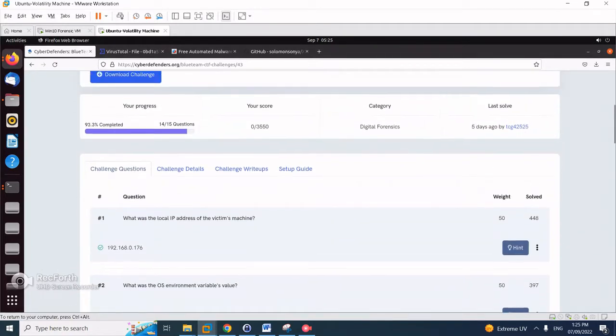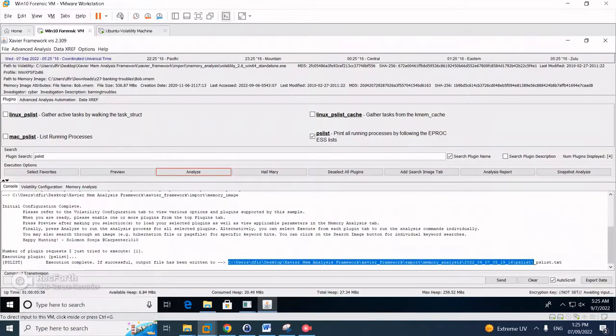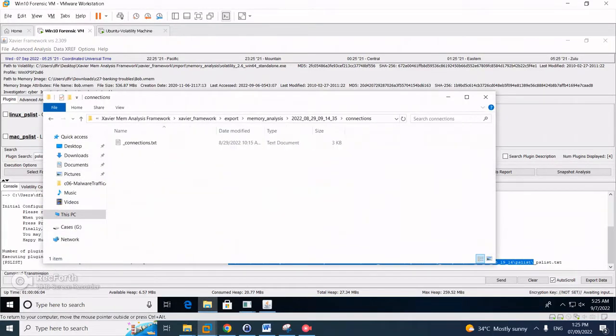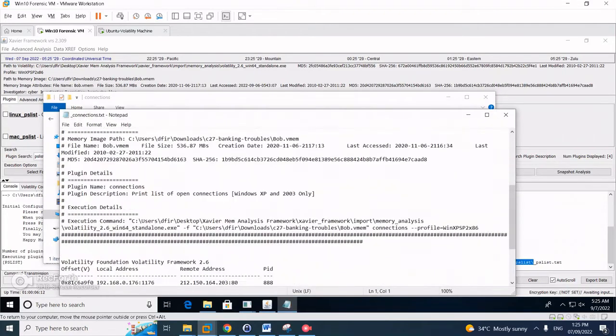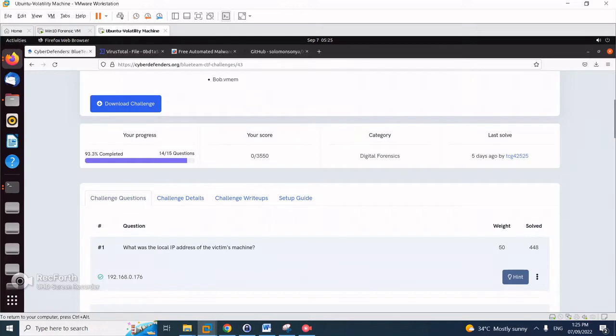Okay, question one. What is the local IP address of the victim's machine? Going back, here we will use the connections plugin. We already have the output. Remember, I have pre-run the automated analysis before to save time. So let's open the connections. Here we can see the local IP of the machine is actually this one.